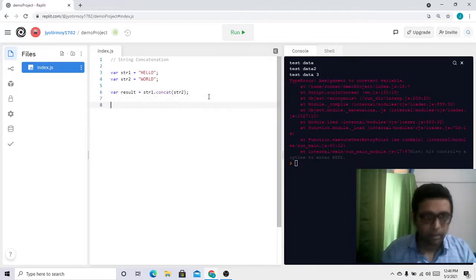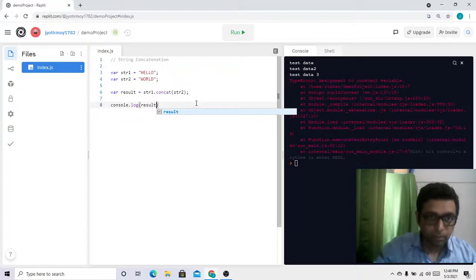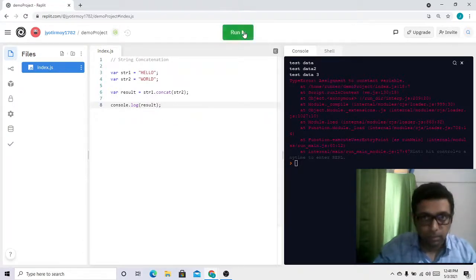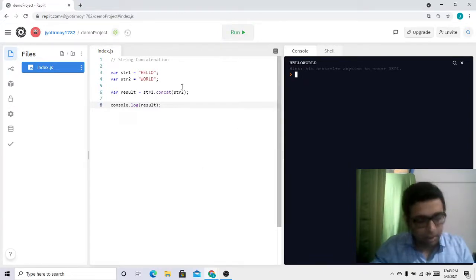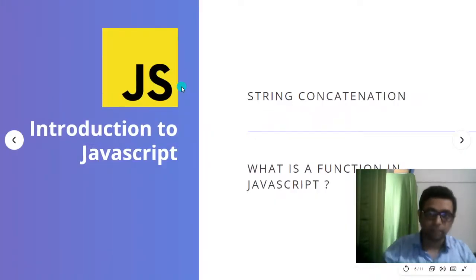Now if I print this value of the result, see, you get hello world. Okay, so this is basically the concept of string concatenation.